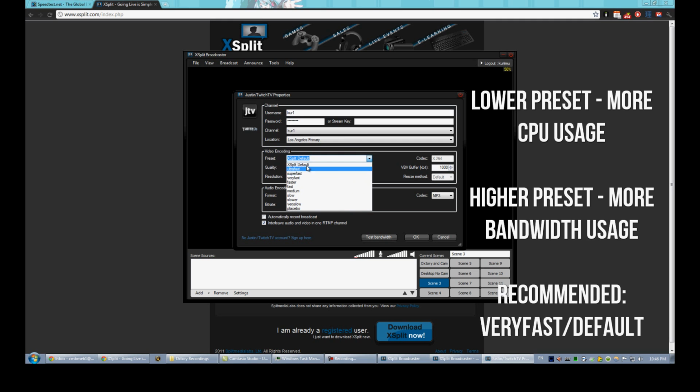If you keep it at a very high preset, aka these things up here are reserved, super fast, ultra fast. These two here are reserved for the fastest internet, like you're talking T-line connections. Very fast, faster, and fast are more recommended if your CPU is very good and your internet isn't so good. And the lower you go, the more stress you're putting on your computer.